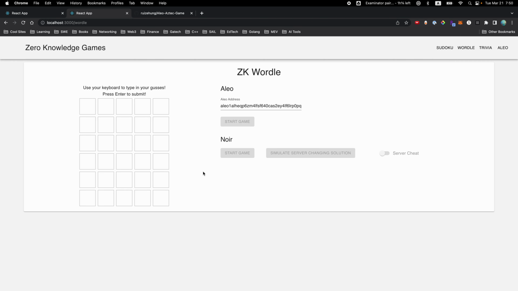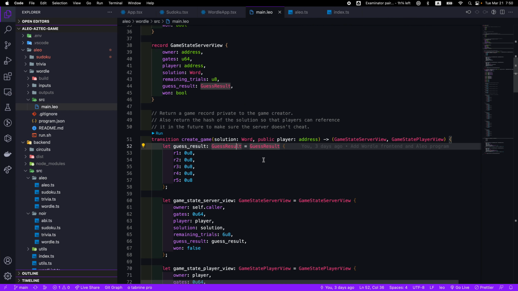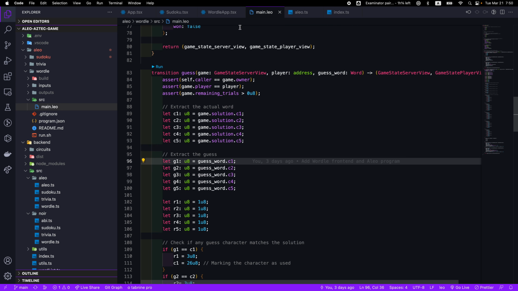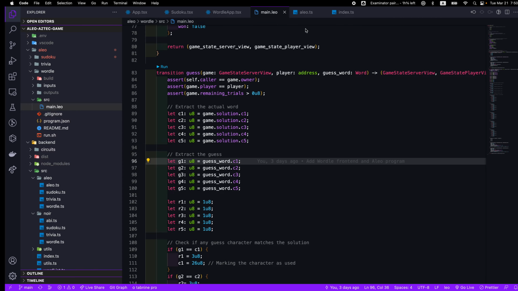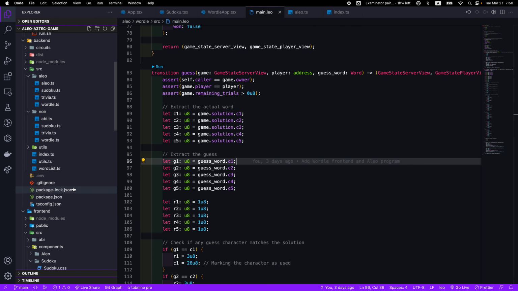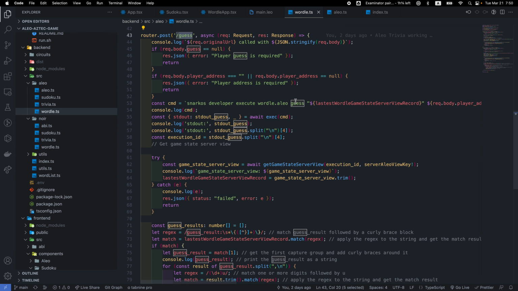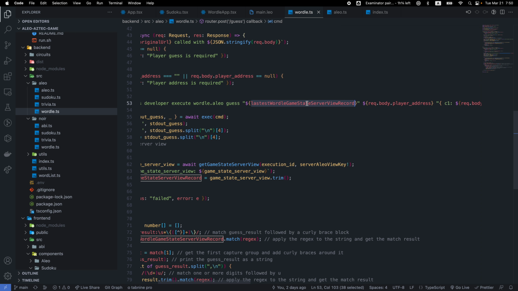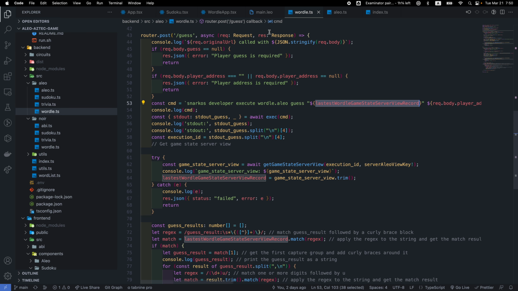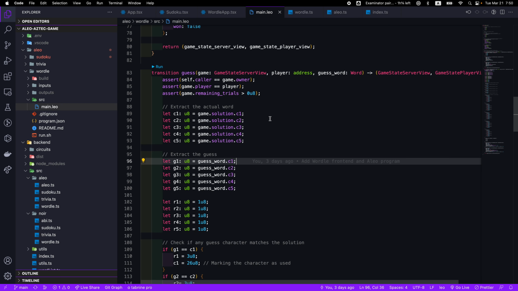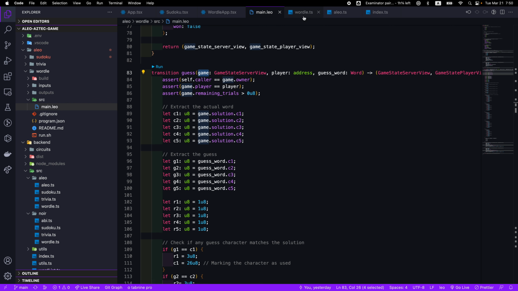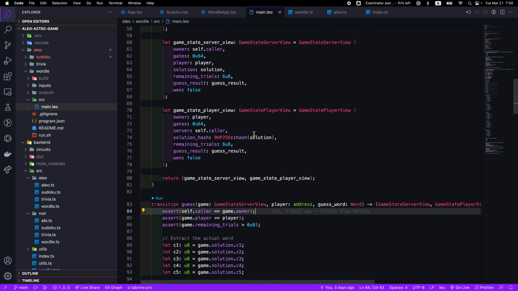Once the game starts, let's submit a random guess, like Alice. What it does next is submit its guess to our Wordle backend, calling the guess transition with the player's guess and its address. It takes in the latest game state server view, so the server saves the output from SnarkOS from the create game call and passes that in.